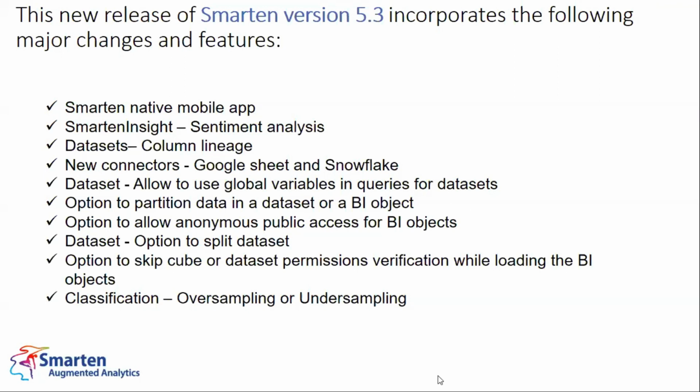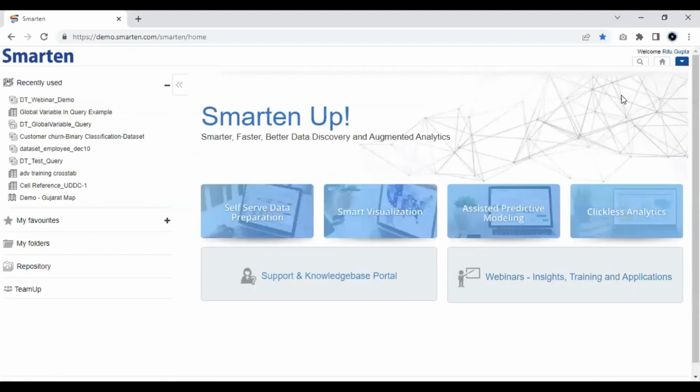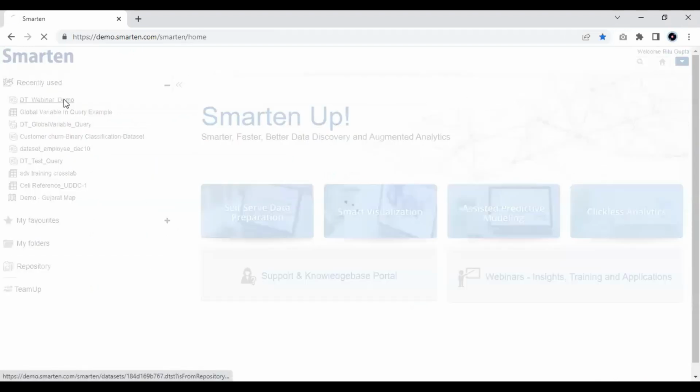So we will start today with the dataset column lineage. To give you a quick understanding of why we would need it, earlier we had a feature for dataset lineage. Okay, so I'll quickly switch to Smarten now. I hope my screen is visible to everybody. Yes, it is.